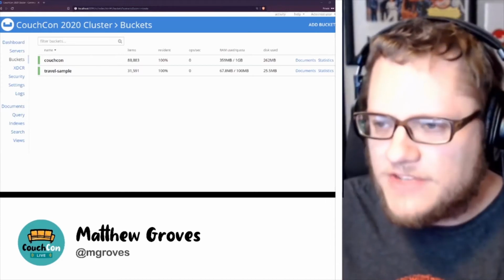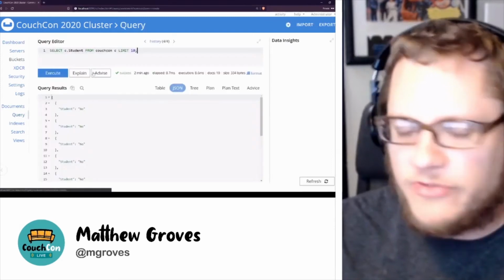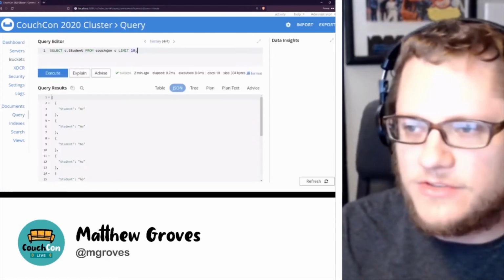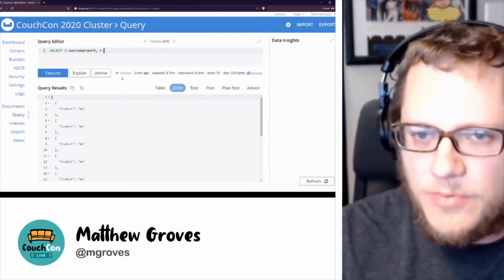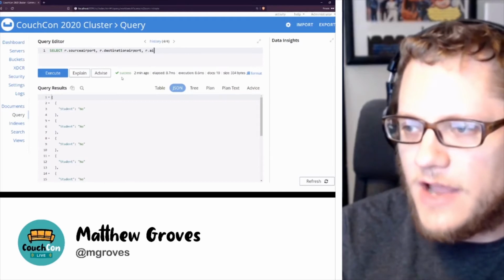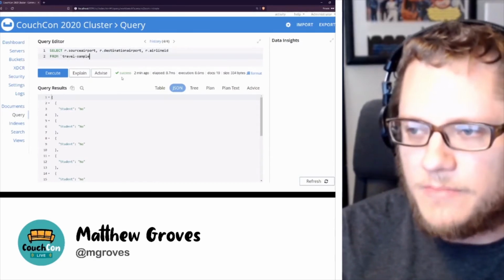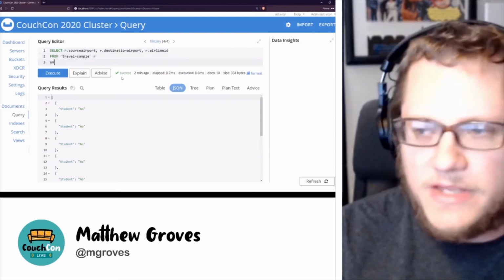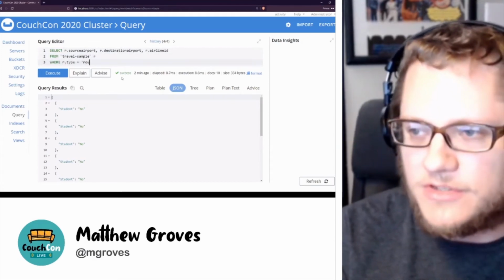I'm going to show you a quick example here of a join, just to show you that it's possible. I assume if you've used SQL before, you know how joins work. But let's just say I want to select the source airport, the destination airport, and the airline ID from my travel sample bucket. I'm going to call it R, because I want to just find the documents that are of type route.